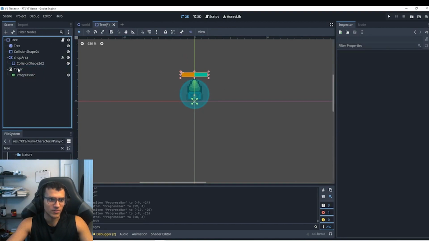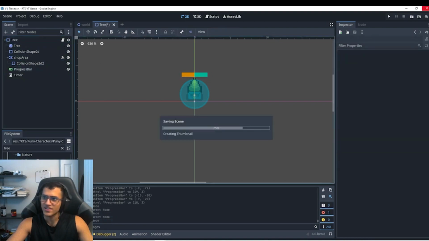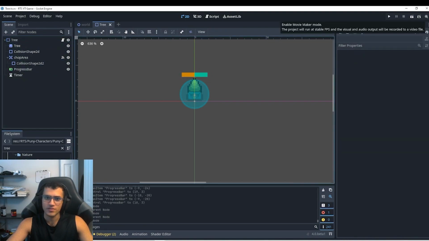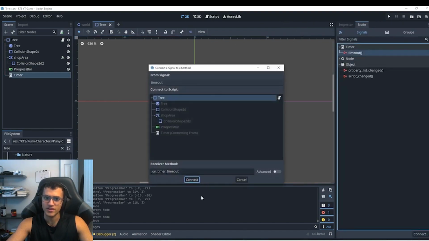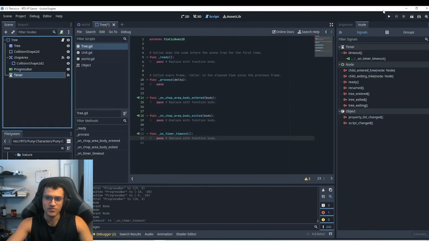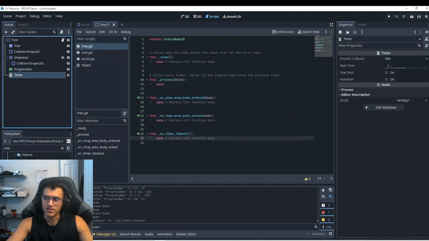Okay, let's move that right up above. Let's move the timer below. Okay, let's just do that. Sorry. And then in our script, no, one more thing we're going to connect. We're going to connect our timer. So our timeout is going to be connected to our script. We also keep in mind.